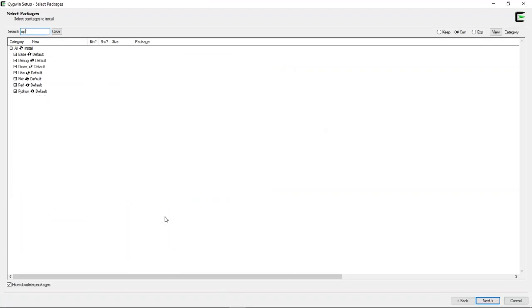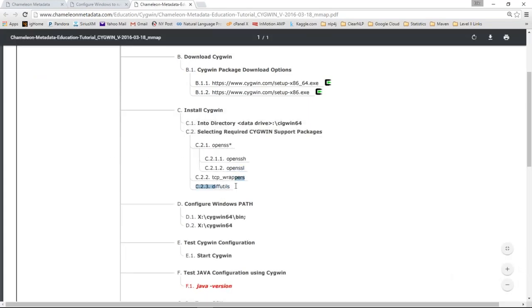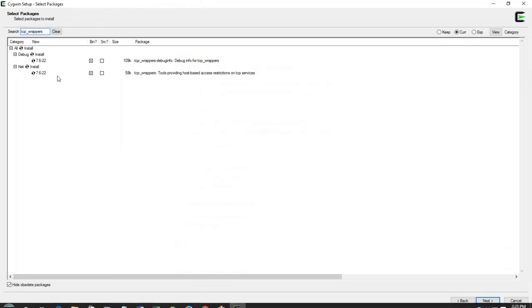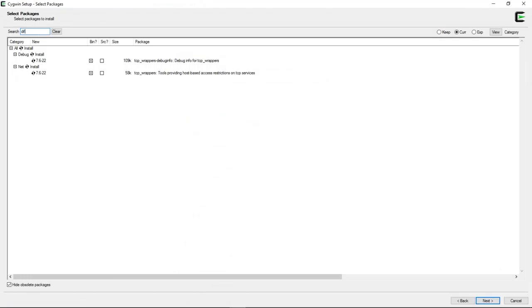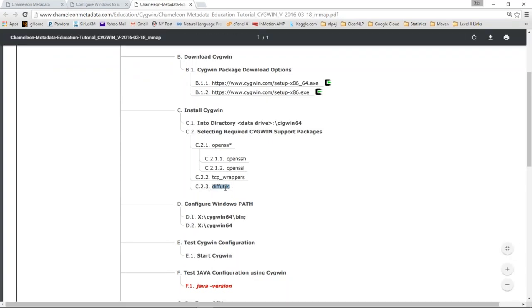The next one is TCP wrappers. So we're going to do TCP underscore wrappers. Okay, and we have a couple components here. Same deal. Maybe I'm obsessive, I usually do it twice. And then the last one is called diff utils, and we'll do that next. So diff utils, same thing here, cycle through, everything selected. Let's go check our list. So at this point, we're done selecting the required Cygwin support packages.